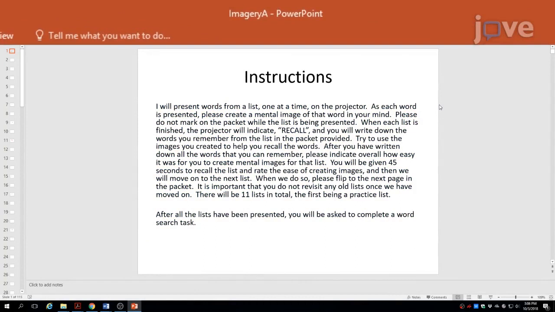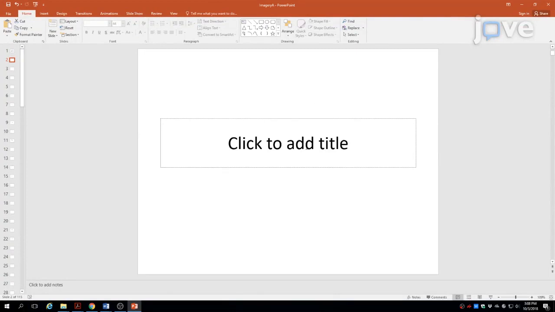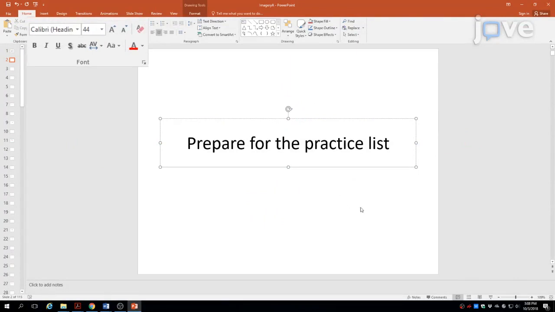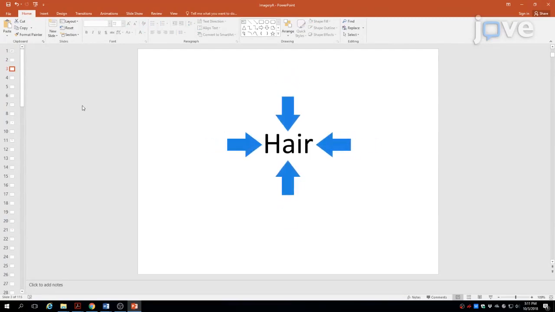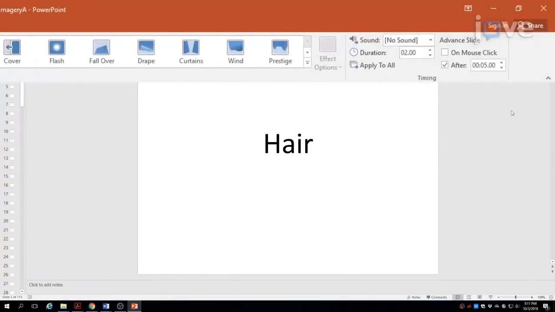or non-imagery. Following the instructions slide, create slide 2 and type Prepare for the practice list, centered vertically and horizontally on the slide in 44-point font. On slides 3 through 10, present the practice list words in order, 1 word per slide, centered horizontally and vertically, in lowercase 72-point font. Go under Transitions in the menu to designate a slide duration of 5 seconds.